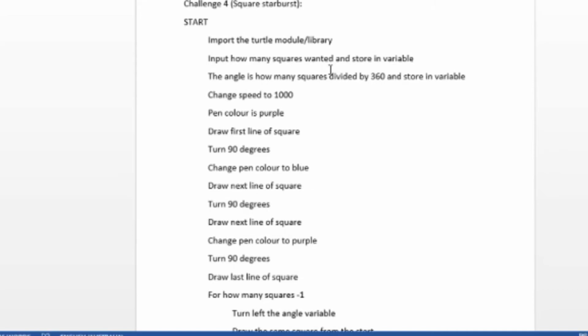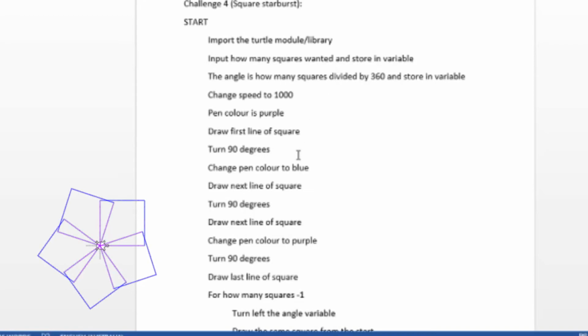Now, the angle that we have to turn before putting each next square in is 360 divided by the number of squares. Basically, 360 is one circle, divided by how many squares you want to make, and that's how many angles you need. Next, we make the pen color purple, and then we draw the first line of the square, as you can see here.